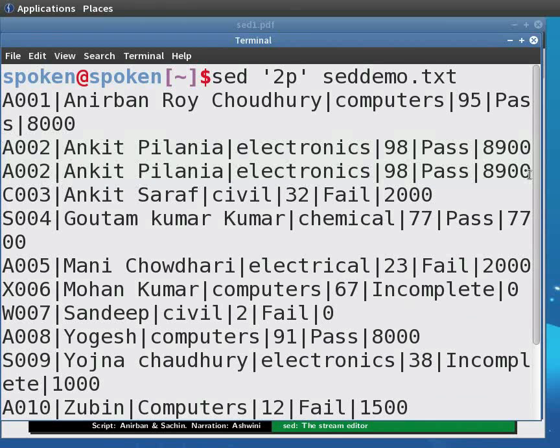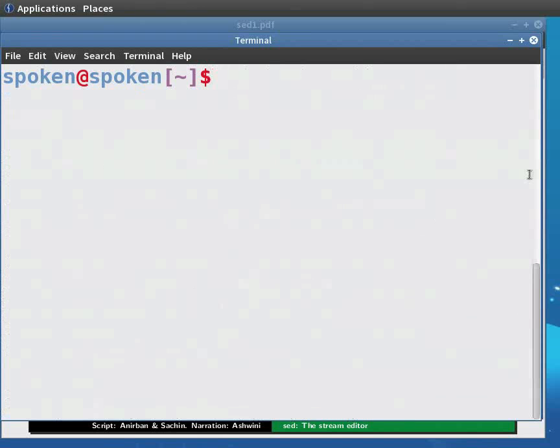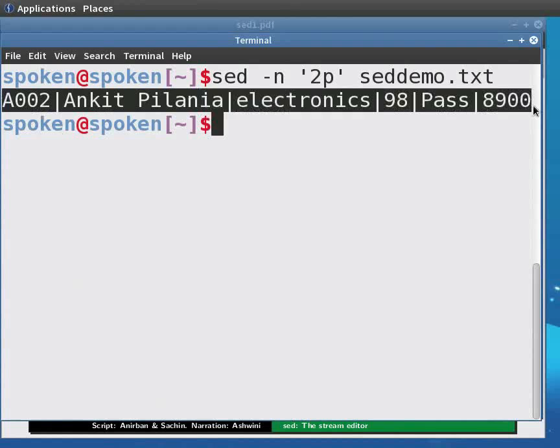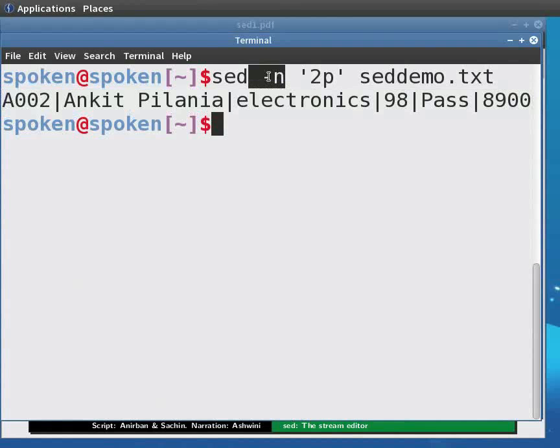To only print the second line, type sed space minus n space within single quotes 2p after the single quotes space seddemo.txt. Press enter. We see only the second line is printed. Minus n stands for silent mode, which will suppress all unnecessary output.